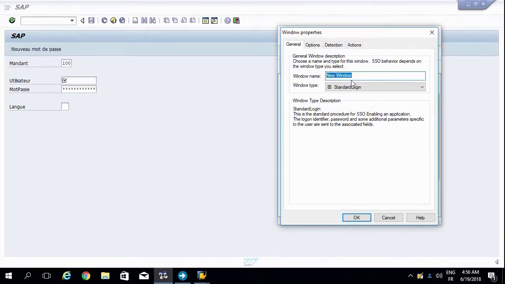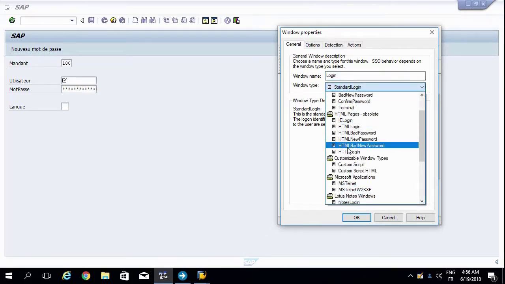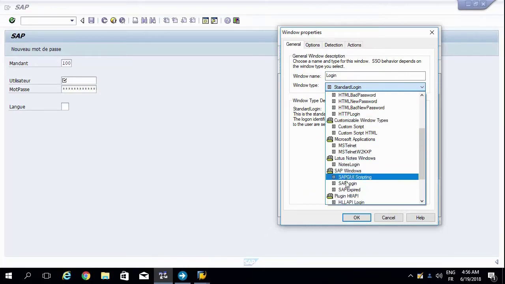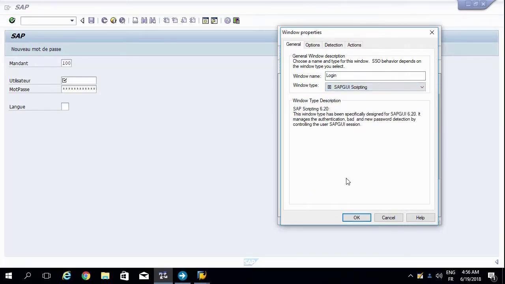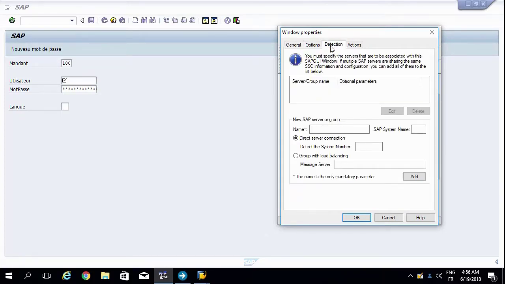In the new window you created for this application, click on the window type. Choose SAP GUI scripting, and then go to detection. Now you see that the detection tab is different from the standard login. Indeed, the information required to detect the application are not the same.